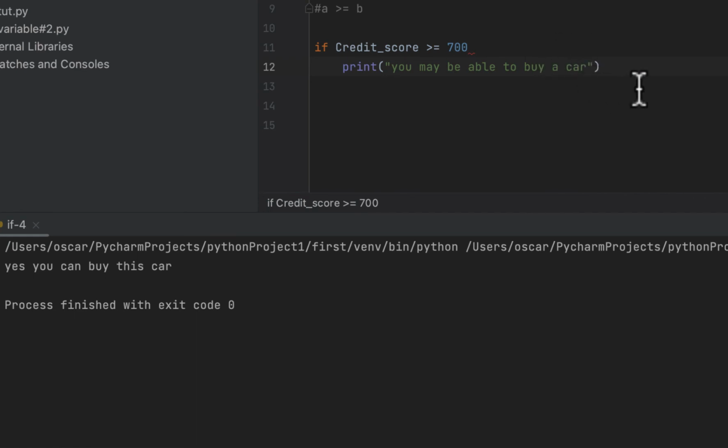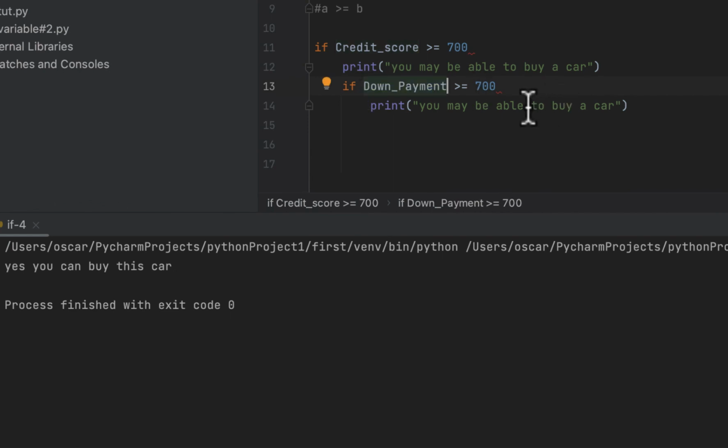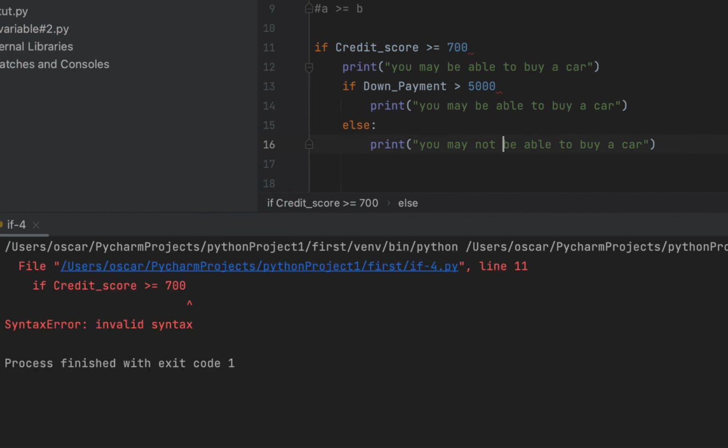Okay, and then I'm going to have another if statement, and I will say that if the down payment here is greater than 5,000, else what I'm going to do is print you may not be able to buy this car. Okay, let me run it, see how it works.